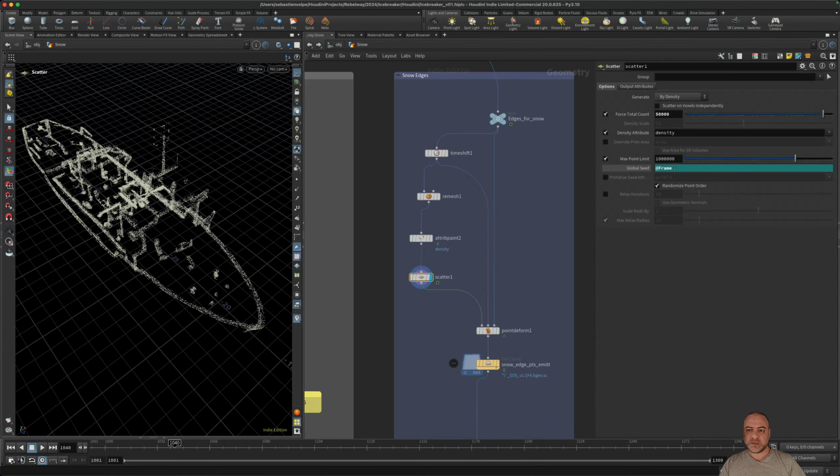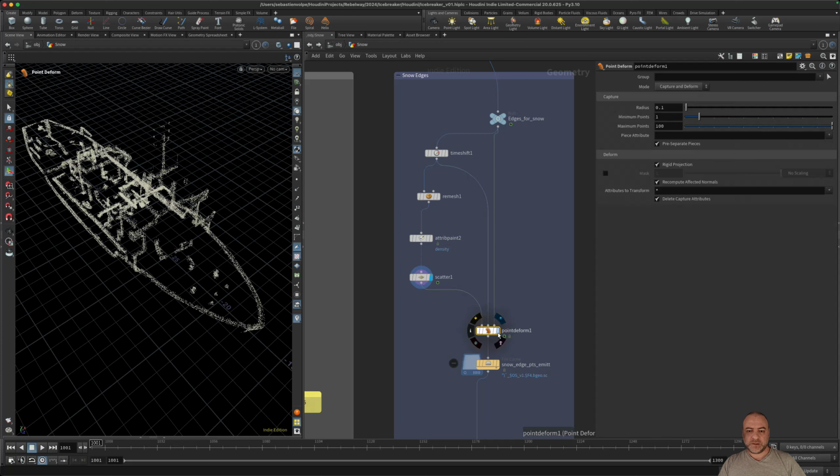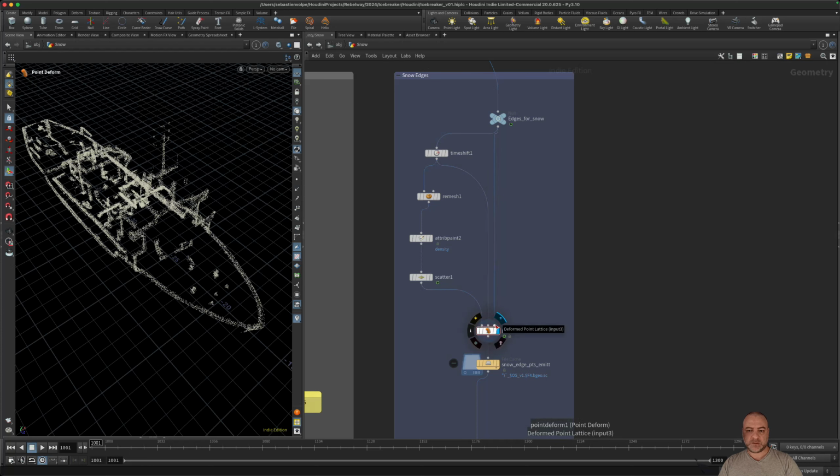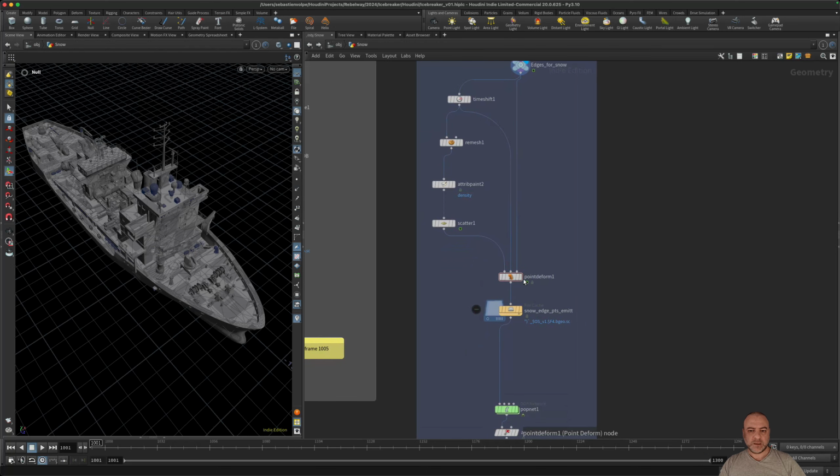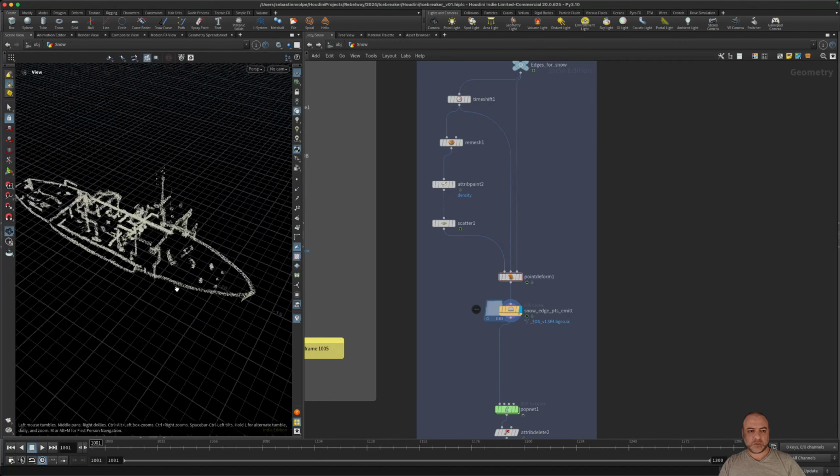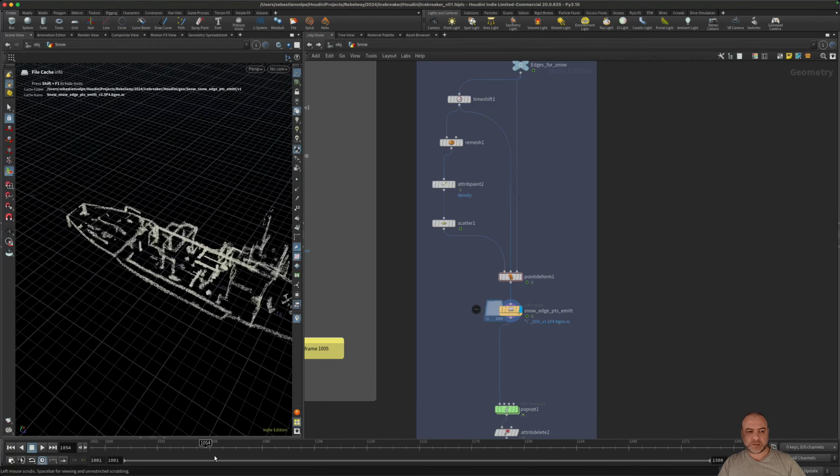And for the others, the same as before, a time shift with the first frame, and the point deform to get back our animations. So the first input is the mesh to deform, so this one, the scatter, the rest lattice, the time shift, and the animation. The last is animation. Point deform lattice is this one. And now we get our points moving along the edge.